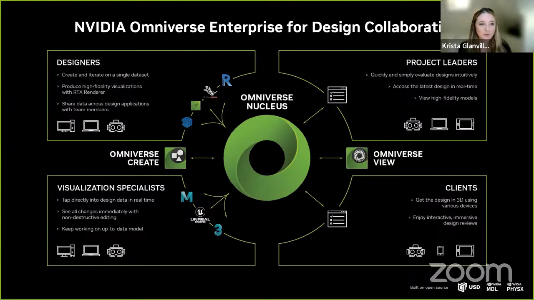The idea here is if you're a client, you can have information streamed to you in many different formats, from a headset, a phone, or a tablet. The Viz experts and designers all have their specialized apps like Maya, 3ds Max, Rhino, and Grasshopper. And the project leaders are a little more like the clients. They're a little more hands-off. They're not necessarily doing things in the apps, but they still want to see the project.